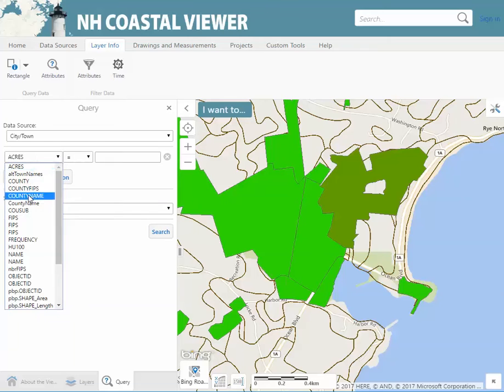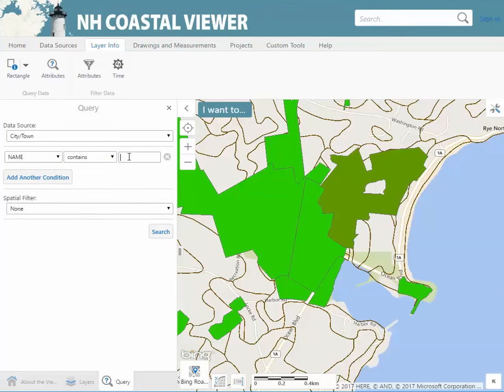and then specify Name contains Portsmouth. You may either type in a town name or select it from the dialog box. Now click Search.